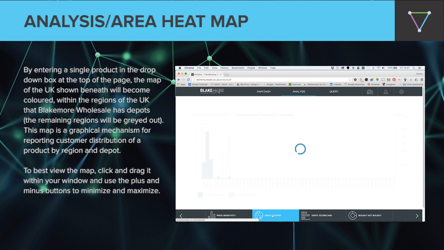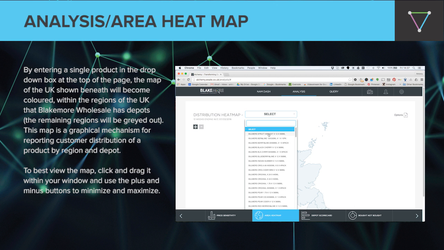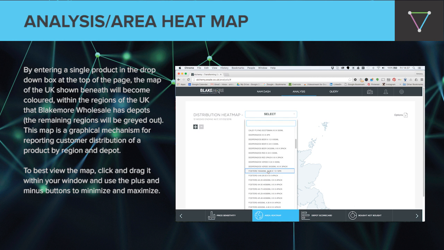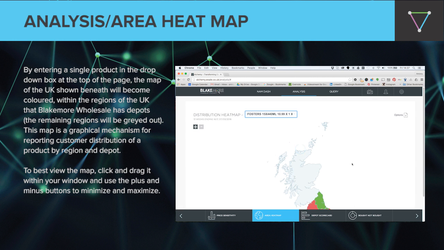Area heat map. By entering a single product in the drop-down box at the top of the page, the map of the UK shown beneath will become coloured. Within the regions of the UK that Blakemore Wholesale has depots, the remaining regions will be greyed out. This map is a graphical mechanism for reporting customer distribution of a product by region and depot.